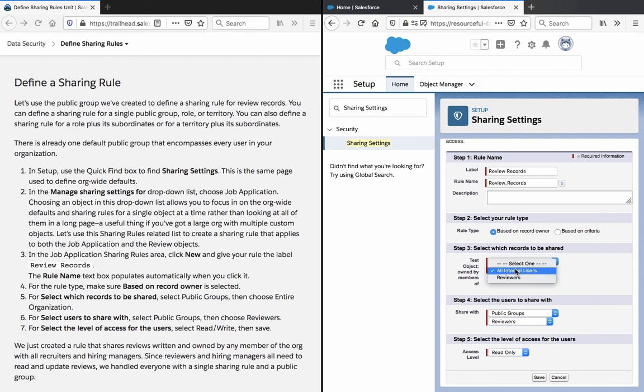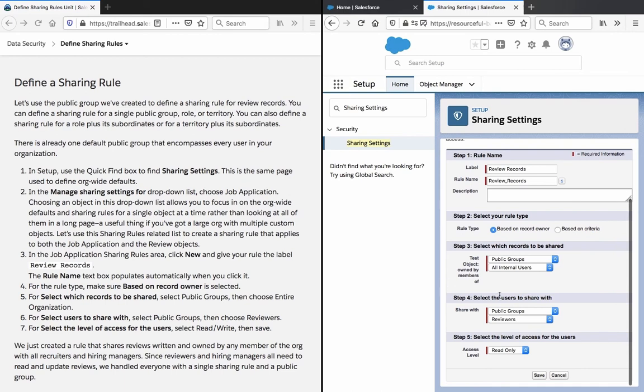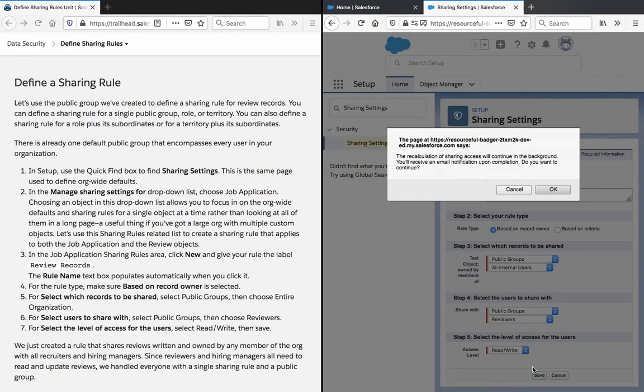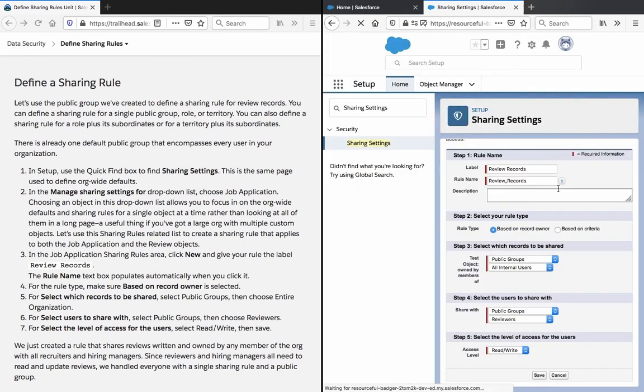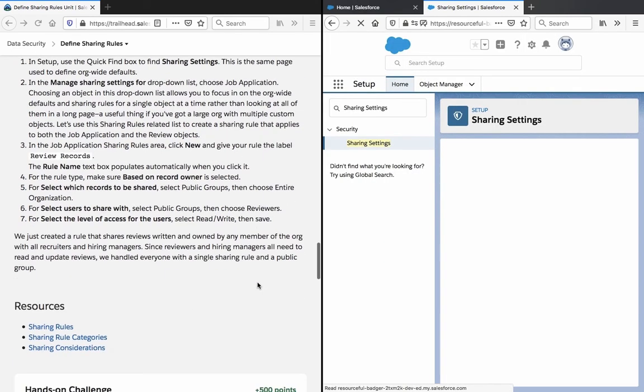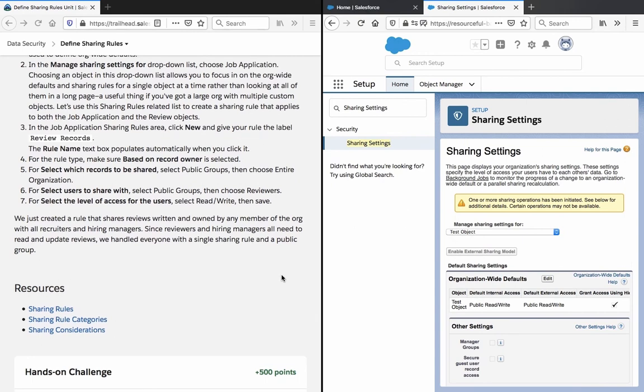Select. Yes, to share is select reviewers. Yes, we have that. First, select the level of access for the user, read/write, and save. Okay. We just created a rule that shares reviews written and owned by any member of the org with all recruiters and hiring managers. Since reviewers and hiring managers all need to read and update records and reviews, we handle everyone as a single sharing rule and a public group.